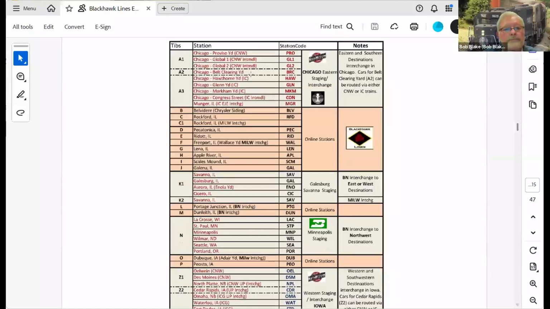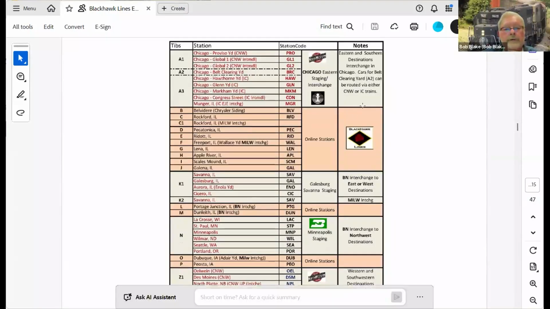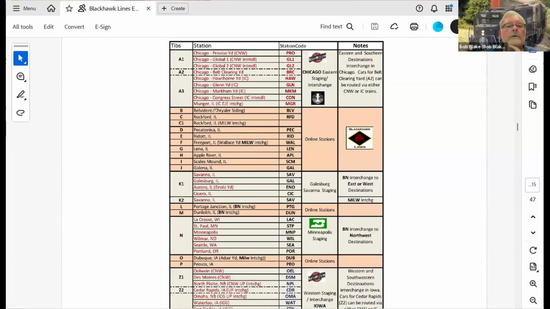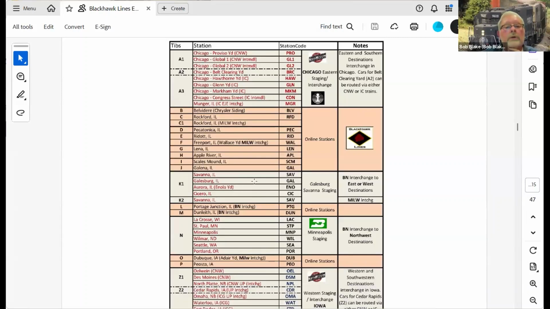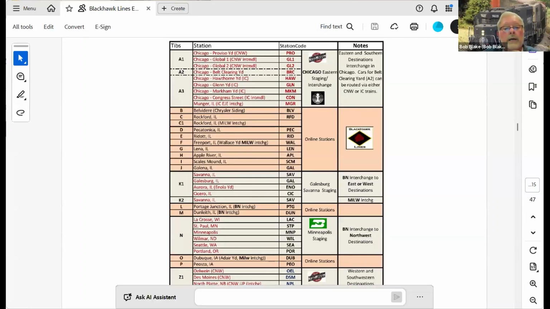My TIBS table. So all of the TIBS codes from A to Z. Chicago is the A. Z codes are Iowa. And most of the Blackhawk is in the shaded area, B through P, and then interchange with Milwaukee Road and BN.